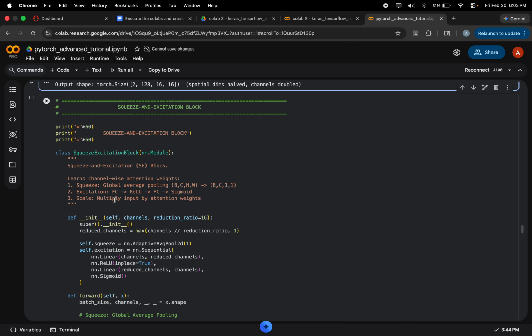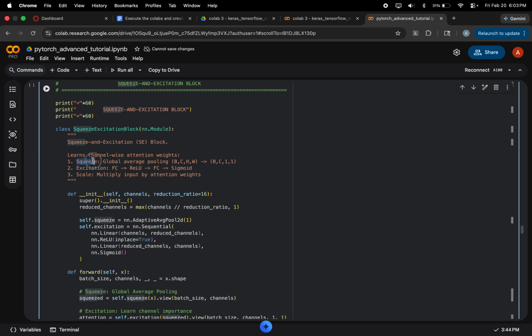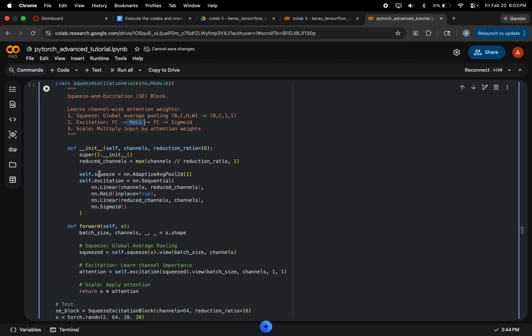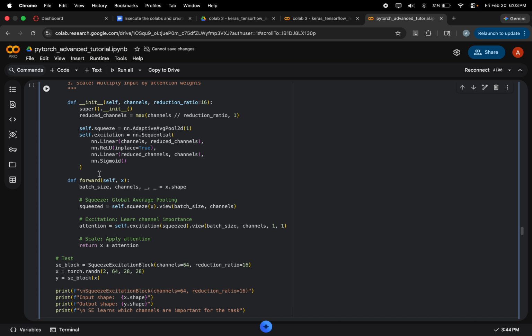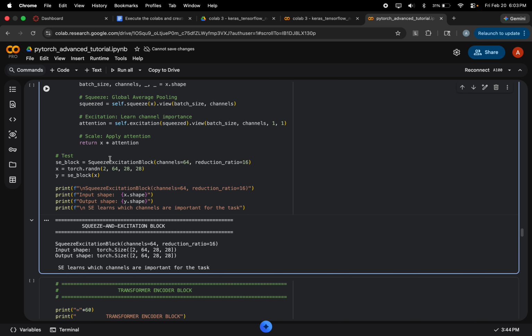Then we have squeeze and excitation. Squeeze is global average pooling, so we're just pooling H and W to 1 and 1. Excitation is a linear layer, ReLU, FC, then sigmoid. We are multiplying the input by the attention weights. So the excitation layer is a sequential of a linear layer, then ReLU, then again a linear layer and a sigmoid.